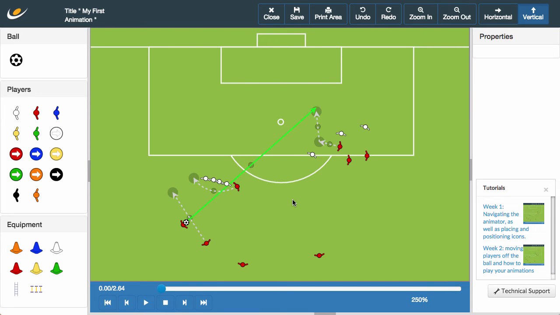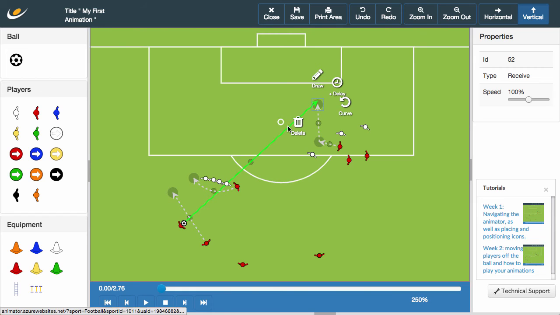Congrats! You've successfully completed your first pass using the Sportplan Animator. You can check the pass has been complete by moving either player around, and the line will change size accordingly. We can also see that the initial player in possession, the crosser, now only has one option available to them, whereas the attacker receiving the ball has four.